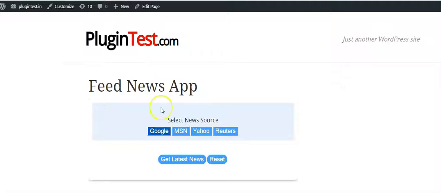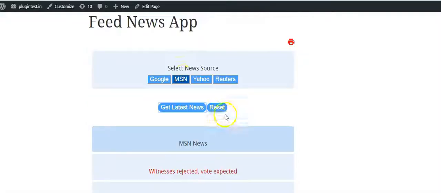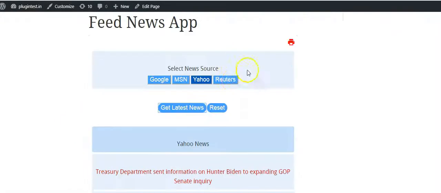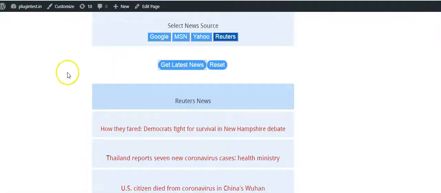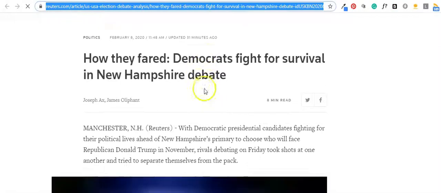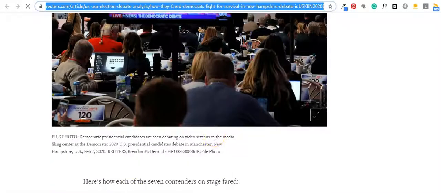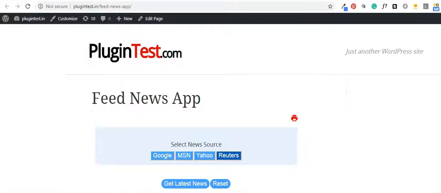Voila! Your news feed is on your WordPress site. Now as the feed items change, it will change on your website as well. Clicking the title will take you to the source page of the news. Isn't it great?